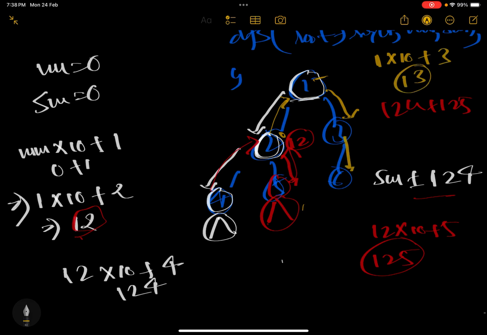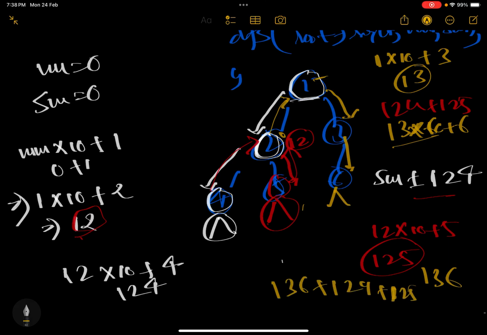Now it again goes to the right. So 13 into 10 plus 6, so the number is 136. And it is also a leaf node, so it will add to the sum. So the overall sum is 136 plus 124.